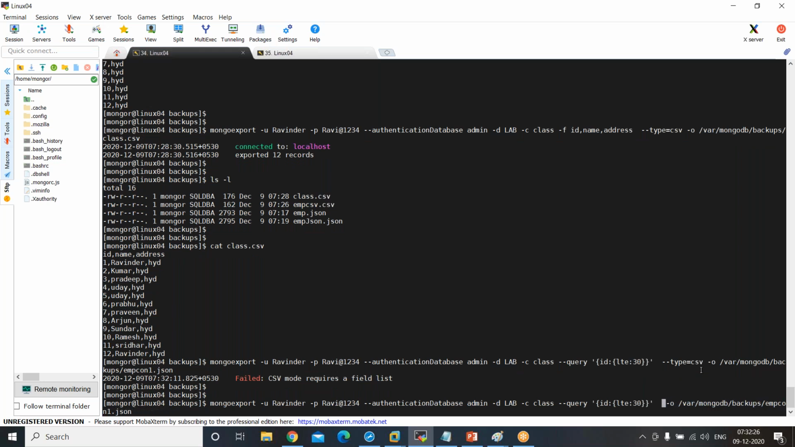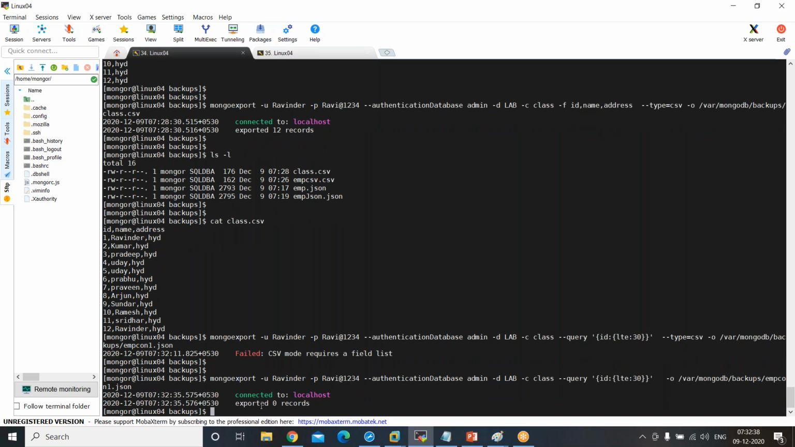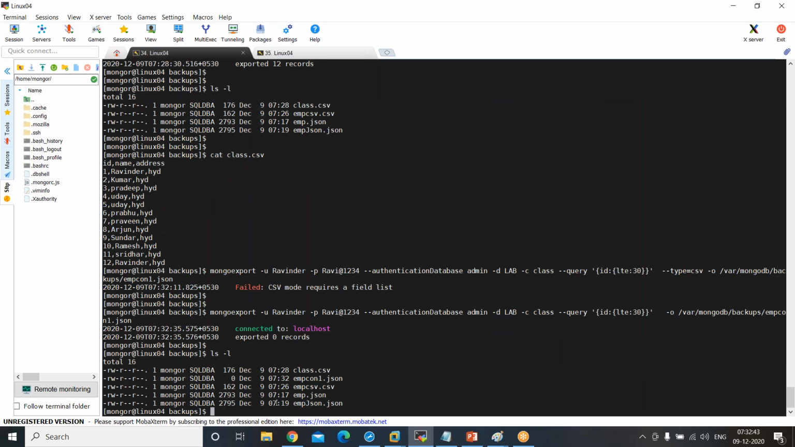You can do the CSV backup also. You have to mention the fields anyway. If you want the same thing, it will take any backup. It's just filtering the data. That's it. If I go with this one, it exported 0 records. What the heck? Really? Let's see what file got generated.